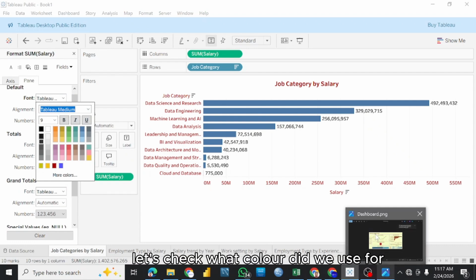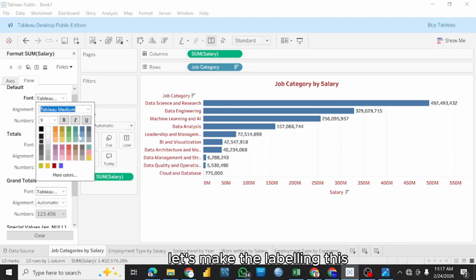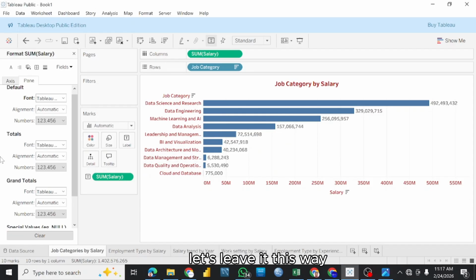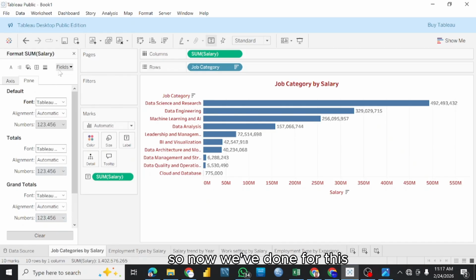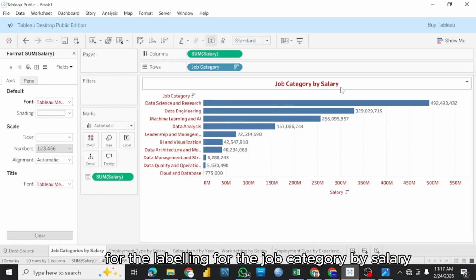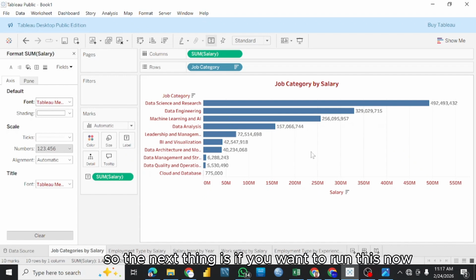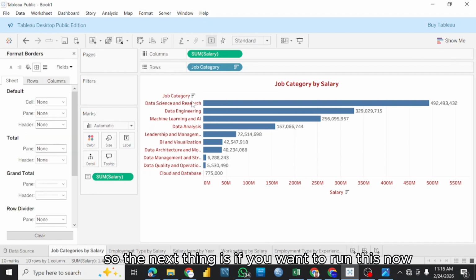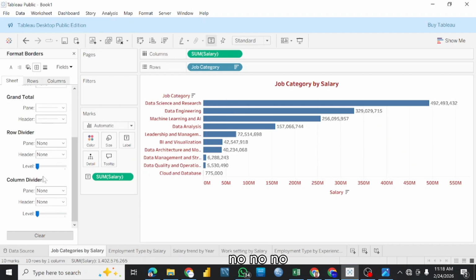Let's check. What color did we use? Let's make the labeling this. Let's see how it will look. Okay, I think still cool. Or let me use light black a little bit. Okay, so let's leave it this way. So now we've done for this. We've done the labeling for the job category by salary. So the next thing is if you want to run this now. Okay, this one is set.